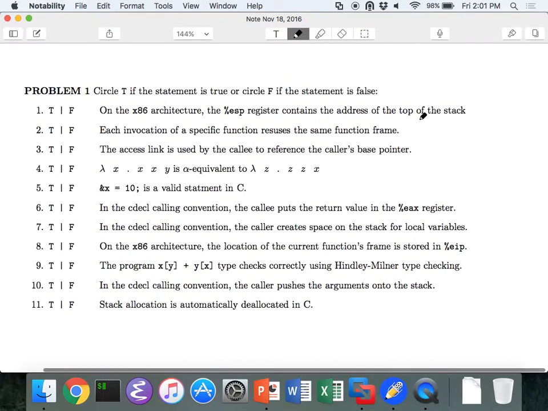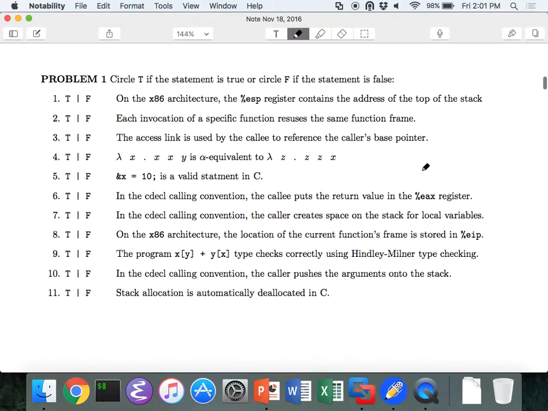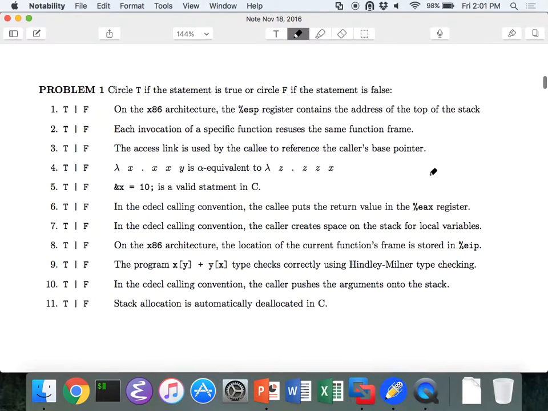Okay. Problem 1. Following directions. Circle true if the statement is true, or circle false if the statement is false. What happens if you turn in an exam and you didn't circle anything? You're going to lose however many points this is worth. We will not reach an agreement where you get to choose all true or all false or randomly circle things. That does not work. So we have to read each of these statements and see if they're true or false.